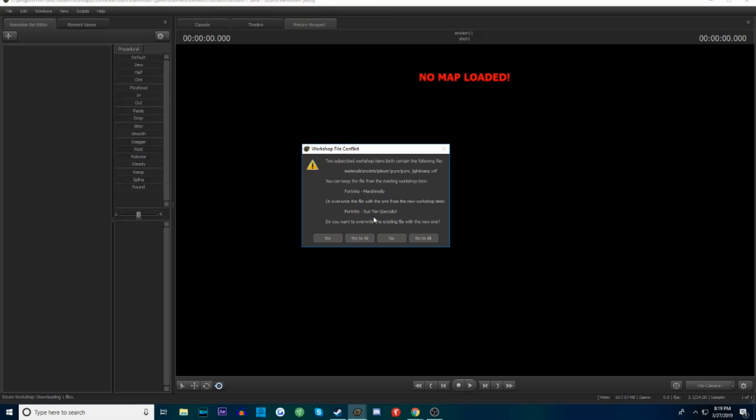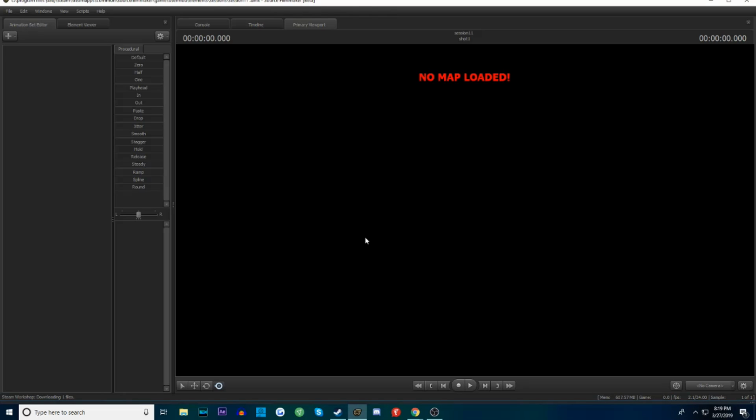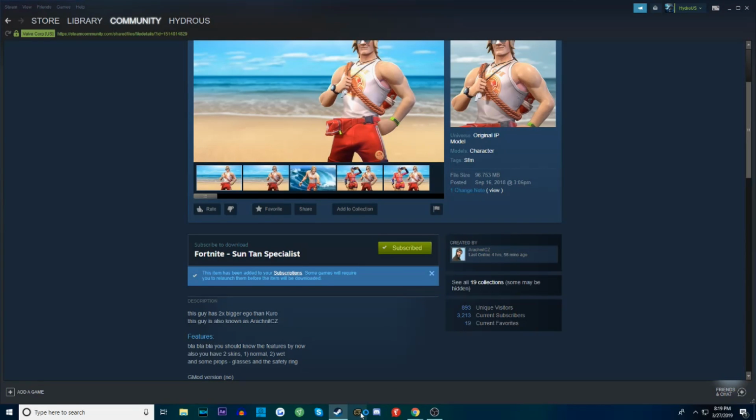Sometimes this will pop up as well. Just click yes to all. Nothing will happen to any of your models. It just says that. And as you can tell, all files downloaded from the Steam Workshop. Click OK. Now what you're going to have to do to actually have the models in Source Filmmaker now is close it out and then reopen it. So that's how you actually get the models to load in.